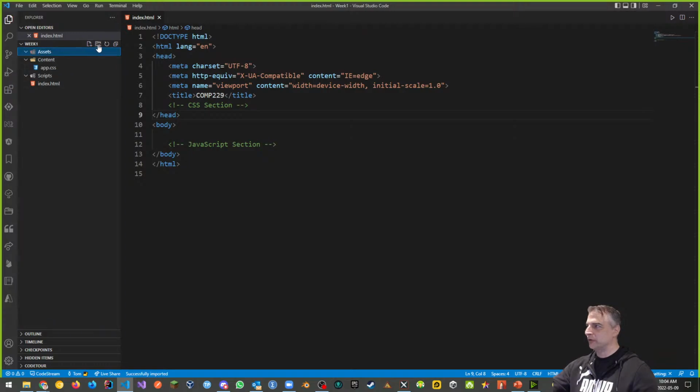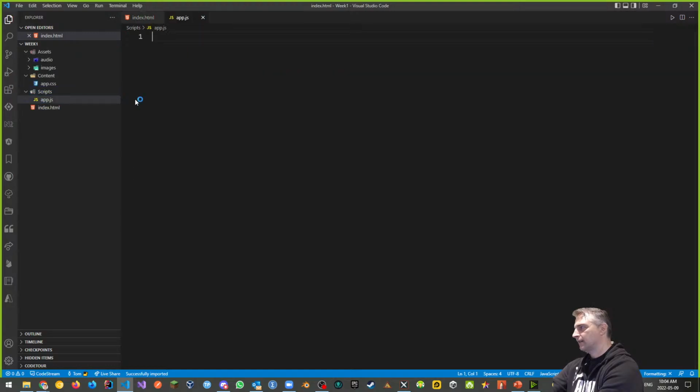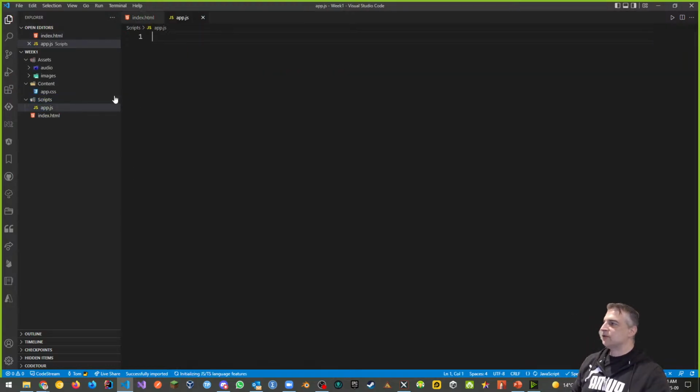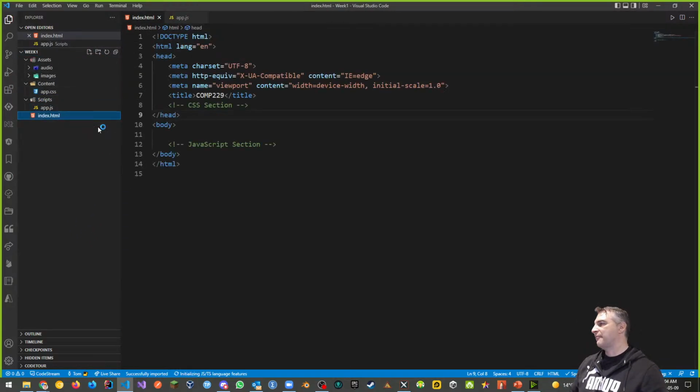So a lot of times my folder structure will have something like audio, and also in assets, instead of audio, I might also have images. So you can see this is my folder structure that is typical. Assets, images, content, app.css, and under scripts, I have my app.js. Let's put that in there, app.js. Okay, so this is your folder structure so far, guys. I have my index.html, and I have this folder structure.